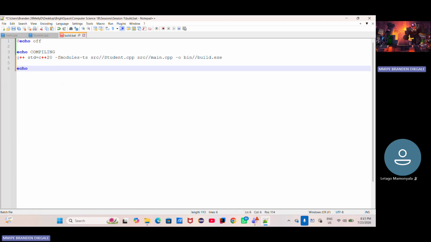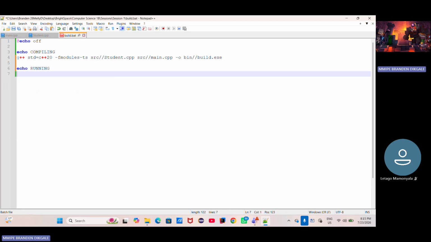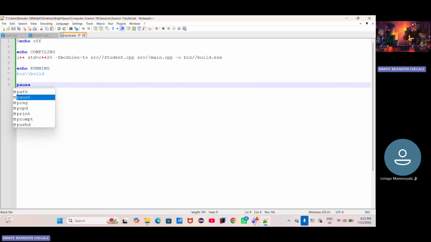And to run our program, we're just going to run our executable. It's in the bin folder, so this is going to be bin/build. What slashes is this supposed to be? Let me keep those as forward slashes. I'll change them if it gives me an error. Then pause.